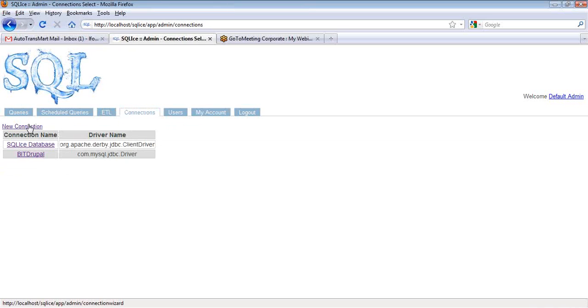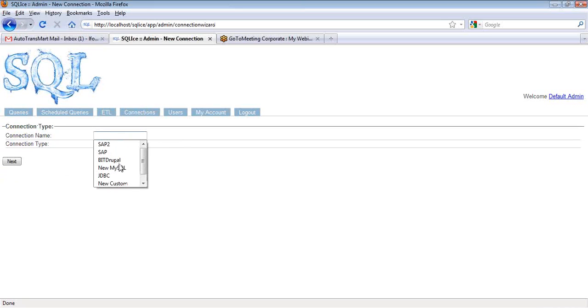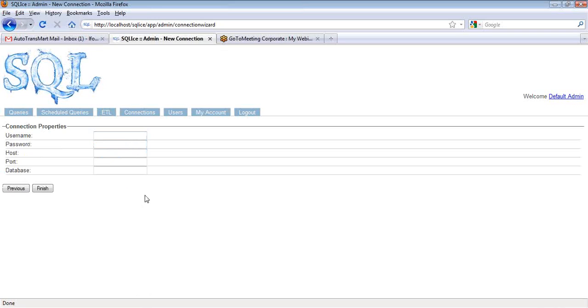What you will see when you do new connection, like if you were doing your Drupal connection, is you would give it a name, and you would select MySQL from the drop-down box. So the wizard knows what's needed to connect to a MySQL database. Then it's going to prompt you on the next screen for your username and password. And then you just need to know your host, like where it's running, the ports to get to it, and the name of your database. When you click Finish, it will populate, based on what you put in, the driver name and JDBC URL. So that's how you set up a connection.